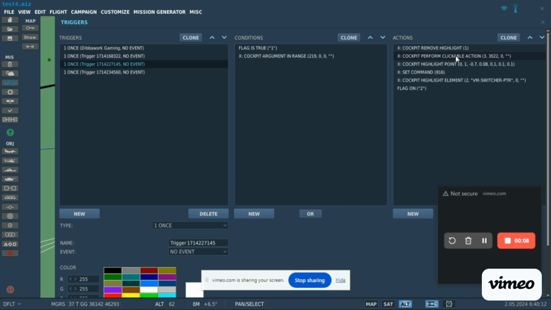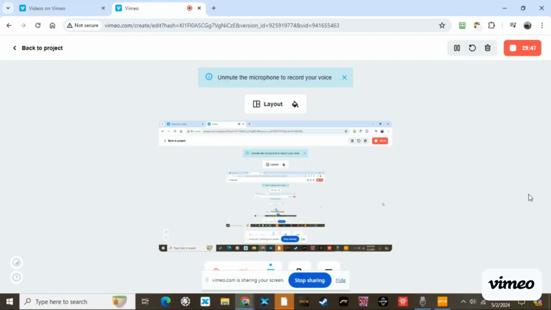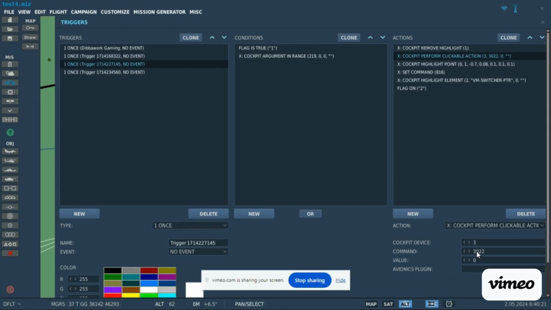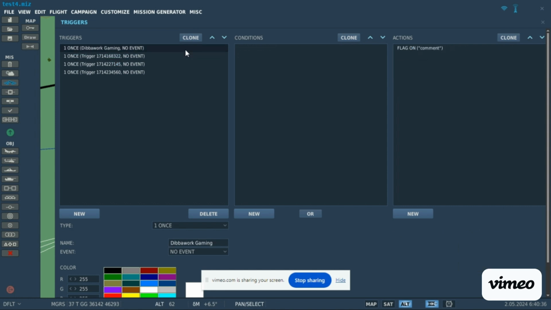X Cockpit Perform Clickable Action. Cockpit Device 3, the cockpit ID that you got from the keyboard bindings when you were hovering over the point. Command 3022. This number is generally in the 3000 range. Value 0 or 1, depending on if you want the switch starting on or off.